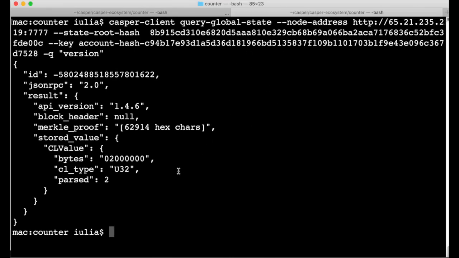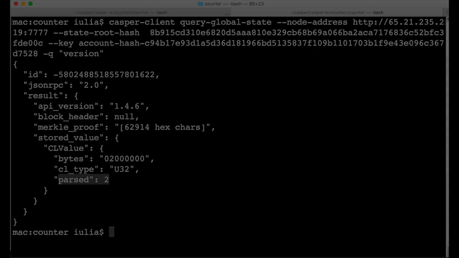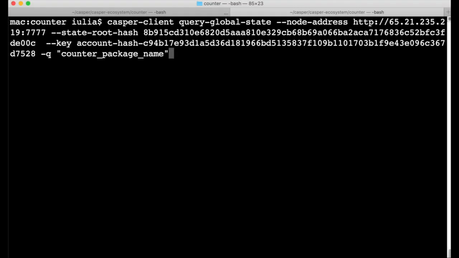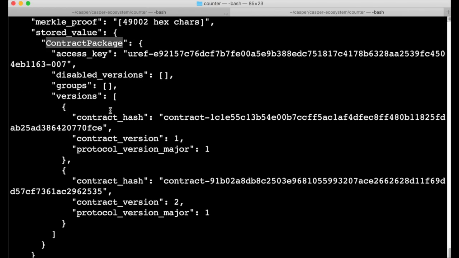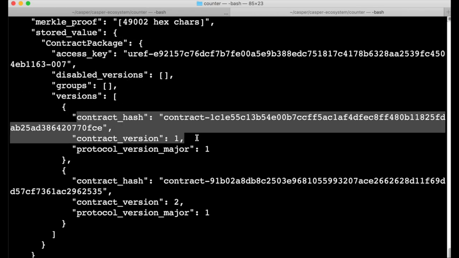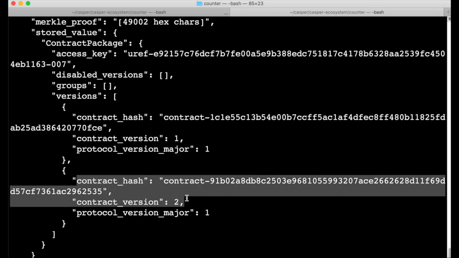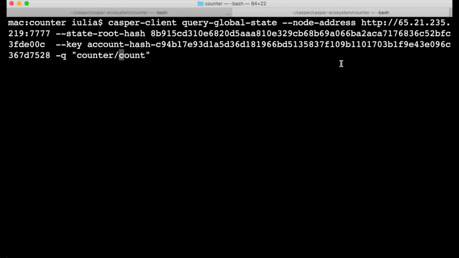We can see that the version has increased to 2. Let's now check the package details. So we have here the contract package with 2 versions and 2 different contracts. Now let's exercise the new entry point and check our results.